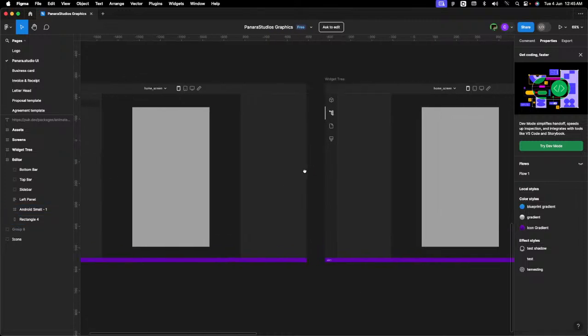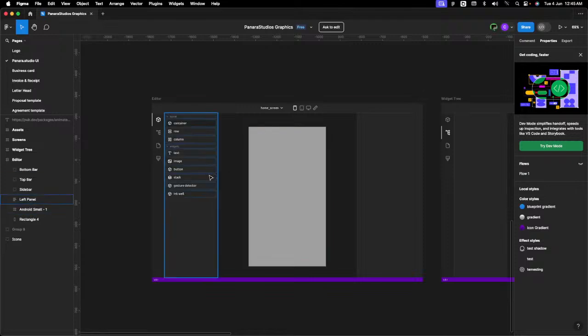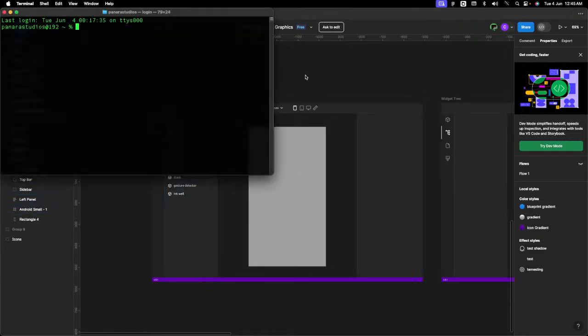Let's create this editor layout in Flutter. Let me spin up my terminal, and let's go to Documents, and let's create a Flutter project. And before I do that, let me make sure I have the latest Flutter version, flutter doctor -v, and let's see what we have.